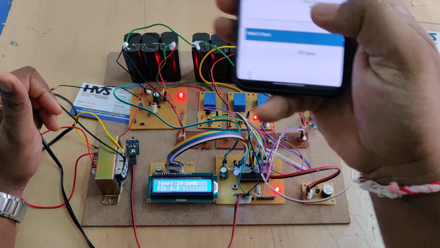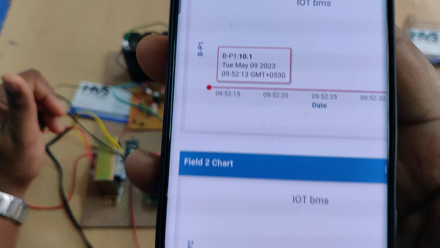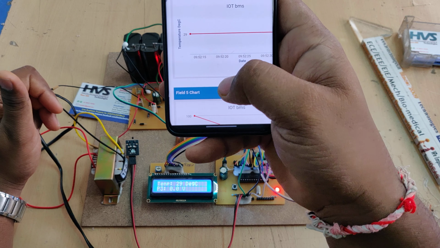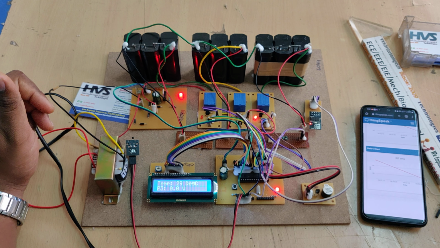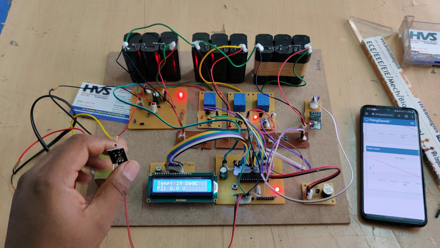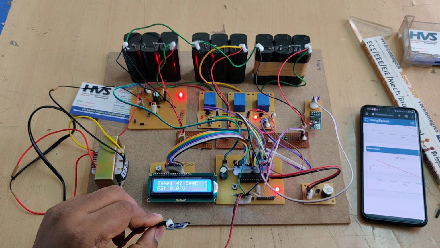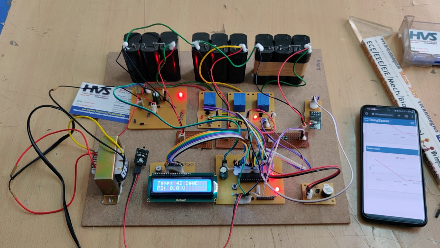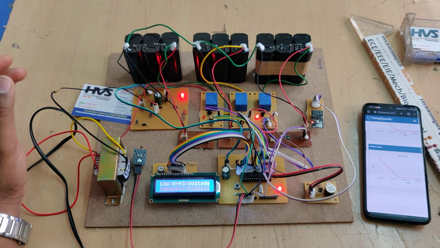Right, we got the new data on ThingSpeak. When we click on this, we can see the date and time along with the values. Now if I increase the temperature and it crosses 43 degrees centigrade, we get the audible alert, and when the temperature comes back to normal, the buzzer will be off. So it's a continuous process.